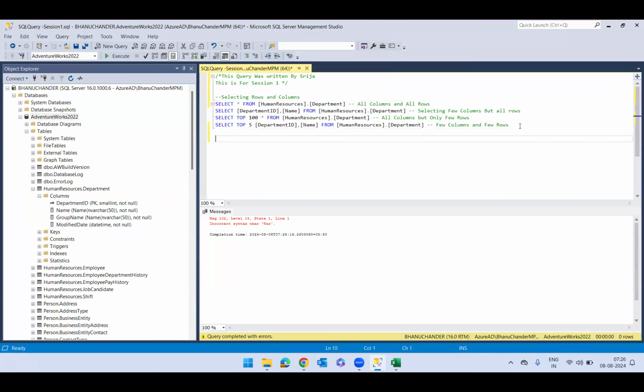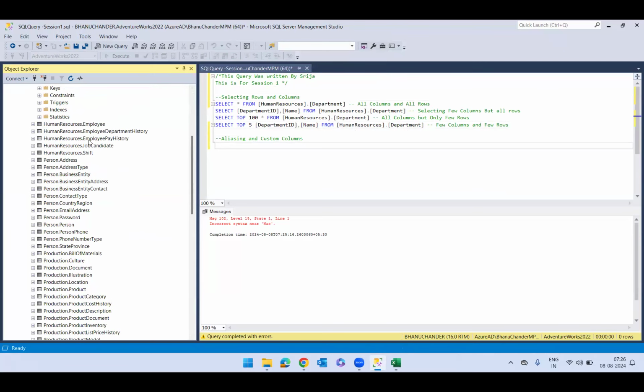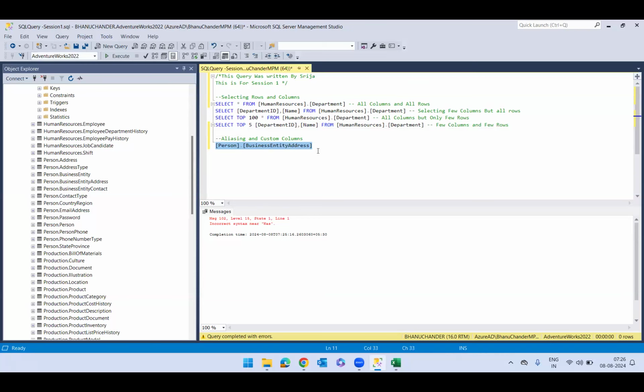So now let's go to another topic. When you are doing select star from a table, let me take another table. Select top 5 star from. You all understood what top 5 star is, right? It would give all columns, but only a few rows. I missed the from.